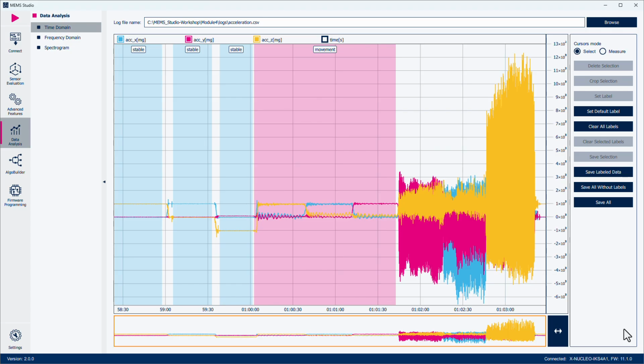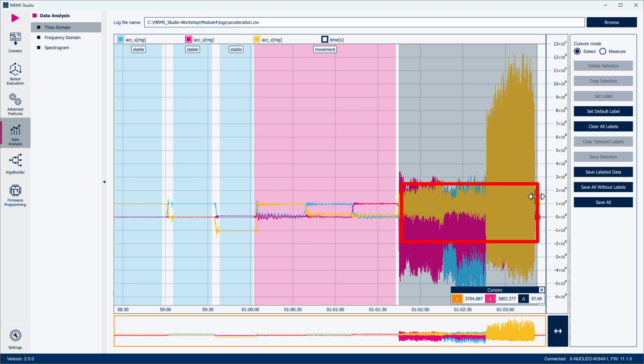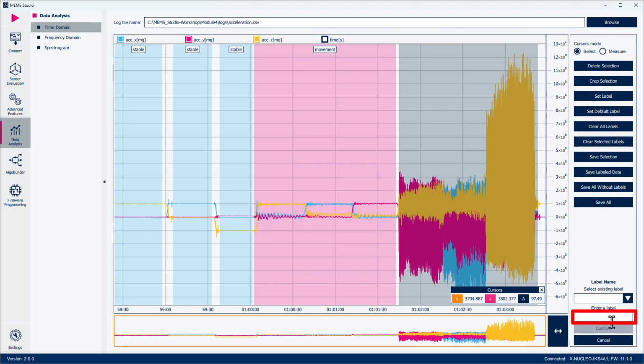Finally, select the shaking period by clicking near the beginning of the shaking period, shown by the quick peaks, until the end of the shaking period. This should correspond to approximately 90 seconds of data. Click the Set Label button at the right and set the label as Shaking. Click Confirm.